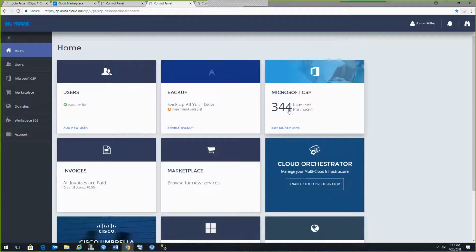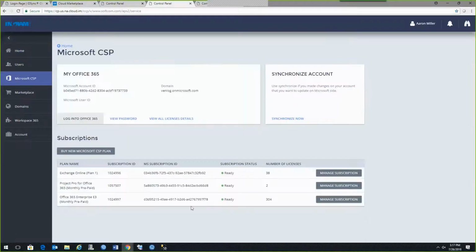For the purpose of our demo today, this particular customer just has a Microsoft CSP license, so we're going to drill down in there and see what these 344 licenses come from. So let me click on that, and we'll find out. All right, so they actually have 3 different products on their Microsoft CSP. They have Exchange Online, Project Pro for Office, and Office 365 Enterprise E3. So that totals the number that you saw on that other screen, but each one of these products can be mapped individually over to one or more agreements on the Connectwise platform.